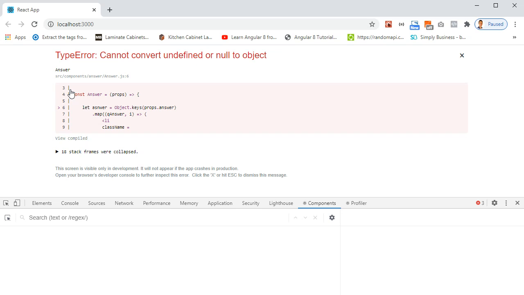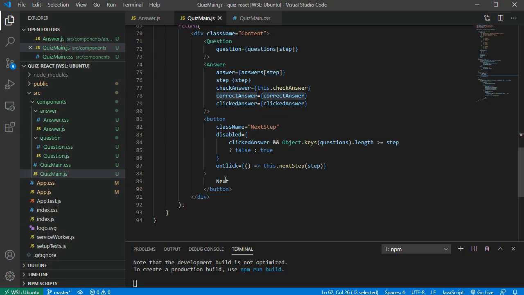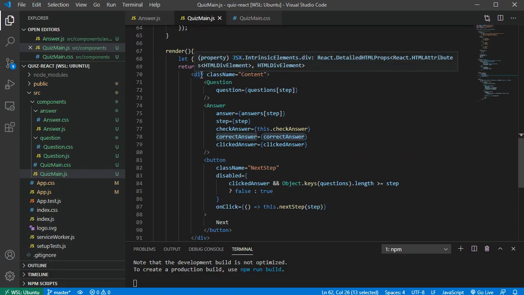On the last page we should have a thank you, or it should say you have completed the quiz and stuff like that. So let's do that stuff in here. Where is our content stuff? Okay, where we have the return.